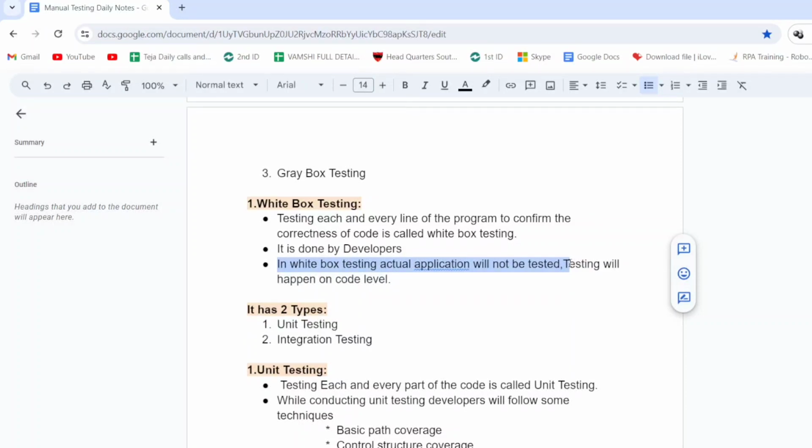Developers will do whitebox testing, right? In whitebox testing, testing is done only on code level. The actual software application is not tested. Only testers will test the software application.